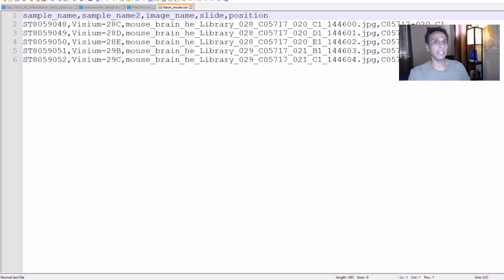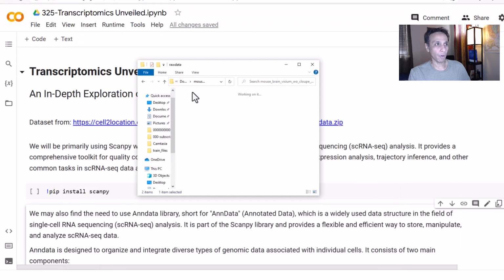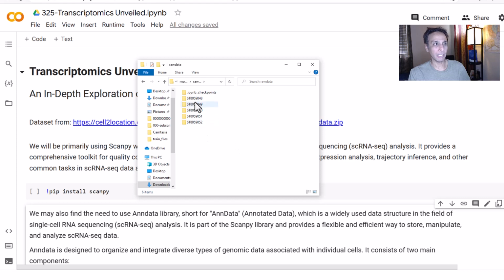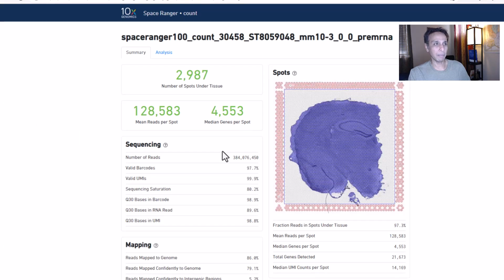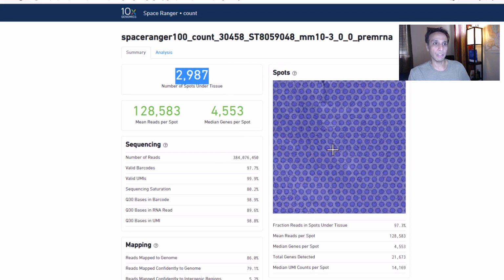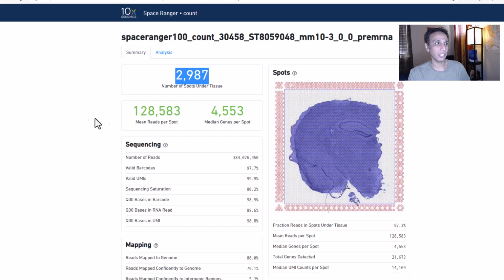these is just metadata for exactly what we have. Let's go into the raw data right here, and you can see all the 5. Let's open the first one, and you can see the summary here. In fact, I love the way they generate the HTML summary. You can see the number of spots under the tissue. So you have all of these spots and how many spots are under the tissue. You can get a nice overview there, and mean reads per spot and median genes per spot.